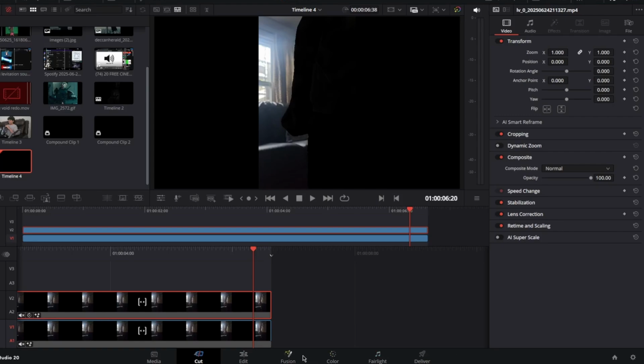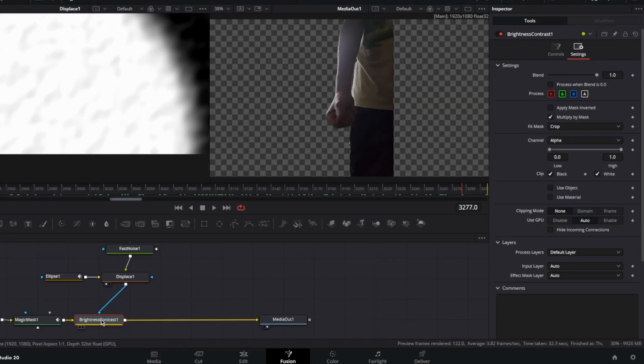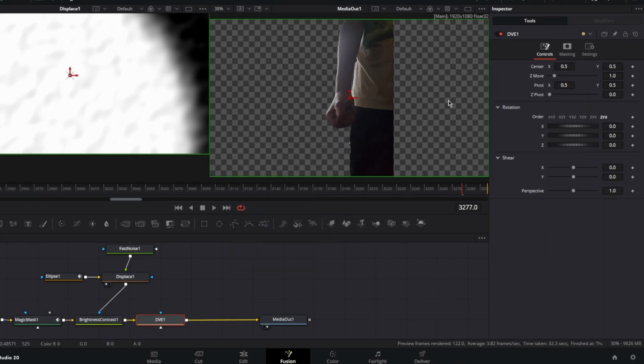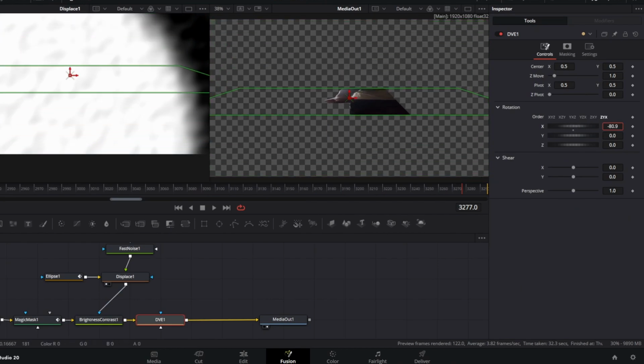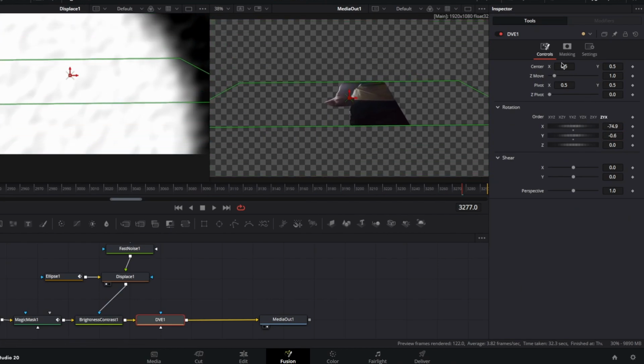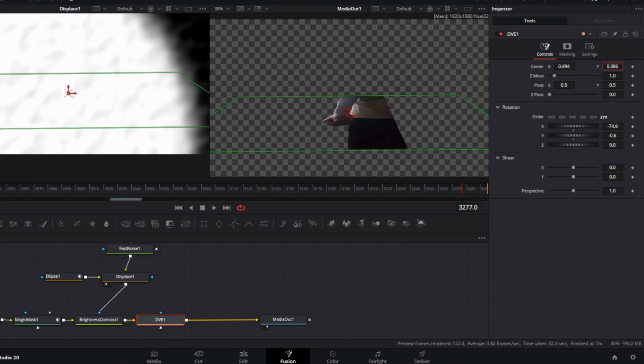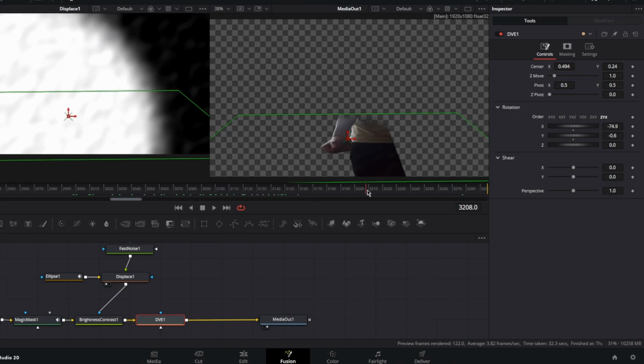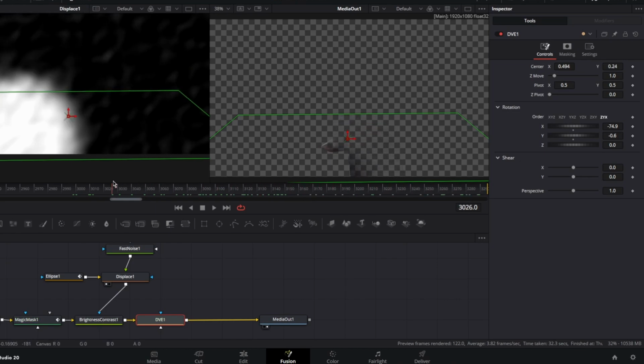If you want to apply this to walls or floors, you could go back into Fusion and right ahead of the brightness contrast you can add a DVE, and you can just change the rotation of this, so make it seem like it's on the floor here. Like imagine this was a wall or a floor, you can just bring it down like this, and see, it's like consuming the whole floor right there. But that's pretty much it for the tutorial.